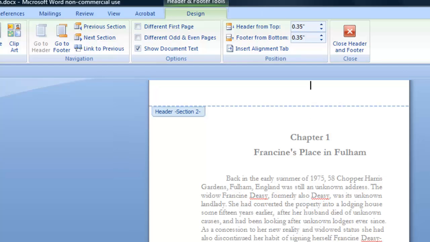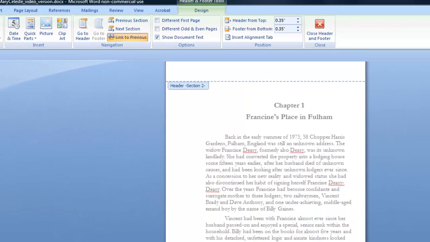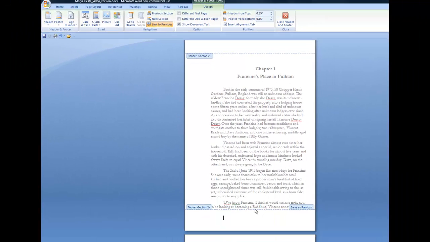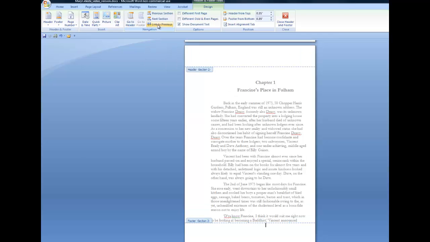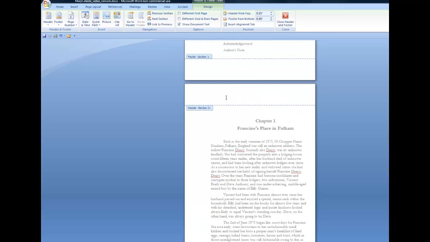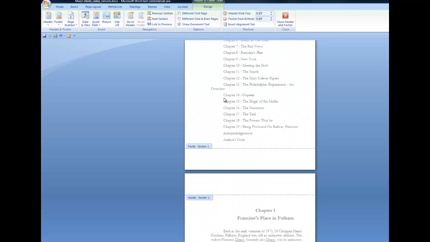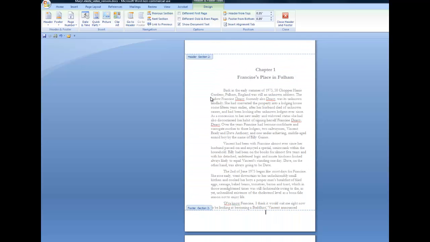Now that same applies to the bottom, but they are treated separately and individually. So if I want to break my link for the footer to the previous section, I need to do the same thing for the footer. So I click on the link to previous button, and there we are, I'm no longer linked to this area up above to section one. So I can now think about putting page numbers in.